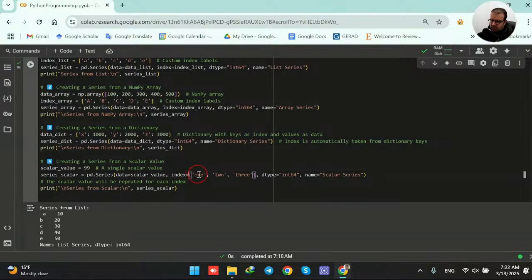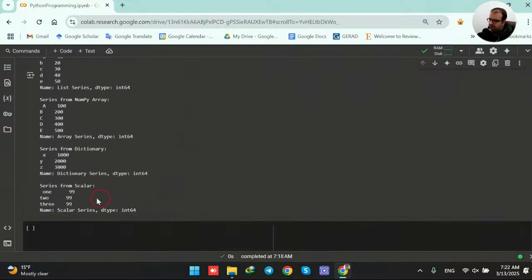So index equals 1, 2, 3, meaning that we would like to have three values for these three indices. Then we have the data type, which is integer, and then the name of this series, which is called scalar series. And then we are going to print it in the output. So we see that for index 1, we have 99, for index 2, 99, index 3, 99, and the name is scalar series, and it's of integer data type.